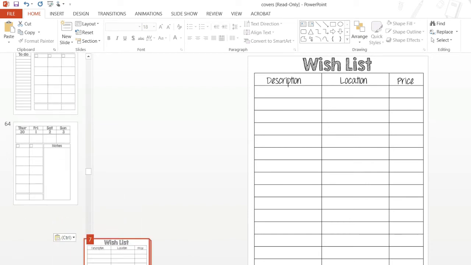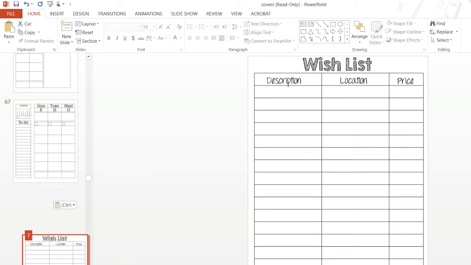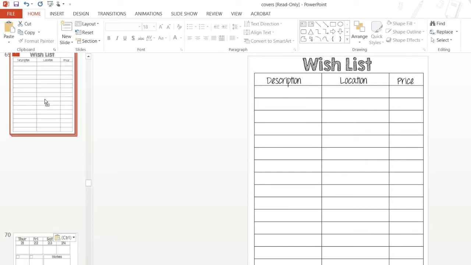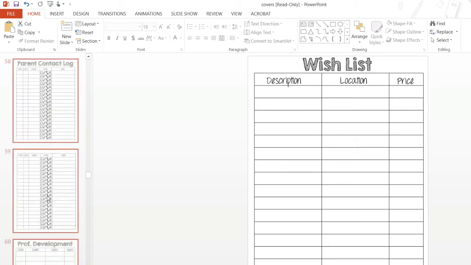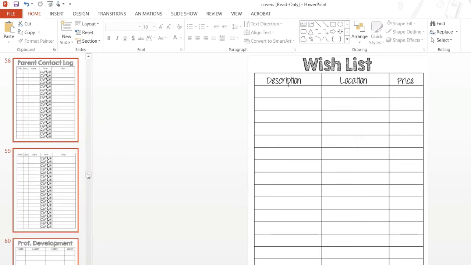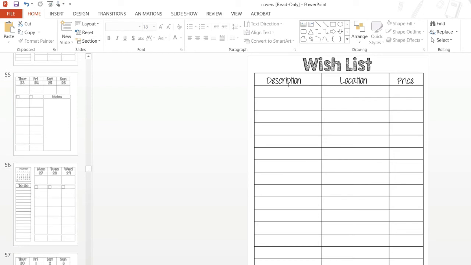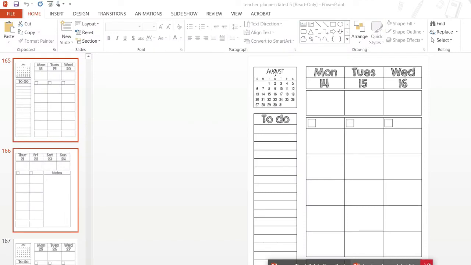So you can move these pages obviously around wherever you want. And just for the sake of this video, I'm going to go ahead and stick them right here, but you get the idea. So you can move groups of pages around wherever you need to. And that's all the pages I need from the teacher planner. So I'm going to close that file.